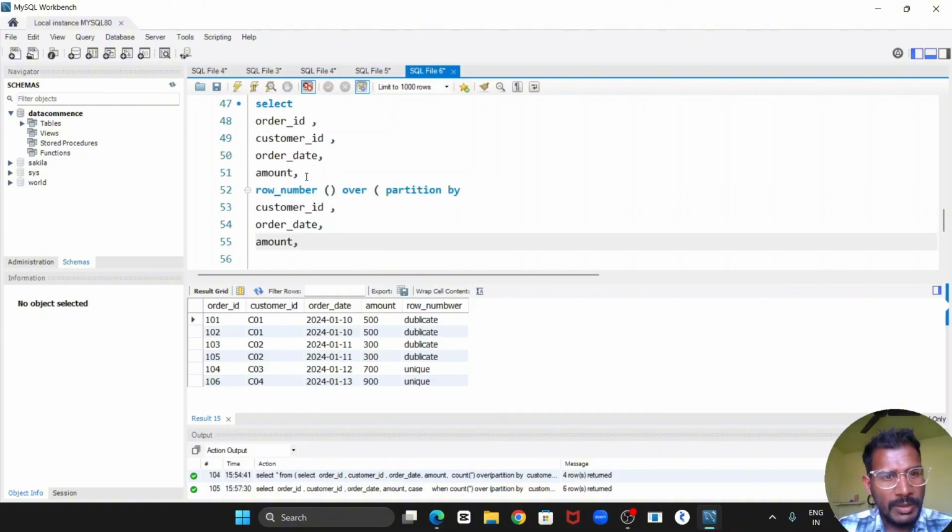Okay, so now let me try to do it. Row number over partition by these columns. What should I do next? Customer ID, order date, row number over partition by customer ID, order date. Now what I am trying to do is partition by, select the customer, order id, amount, over duplicates, unique. I'm trying to keep, okay, row number, close this bracket, greater than 1.